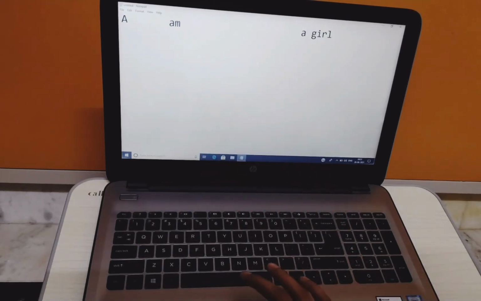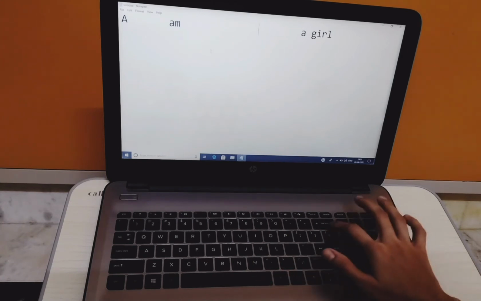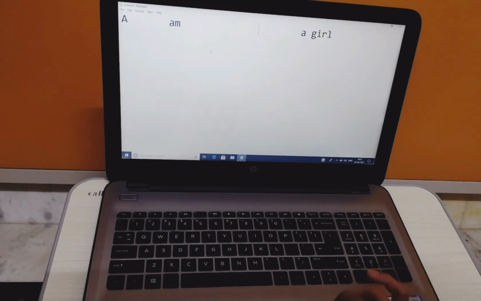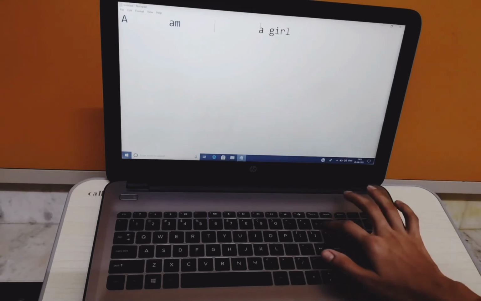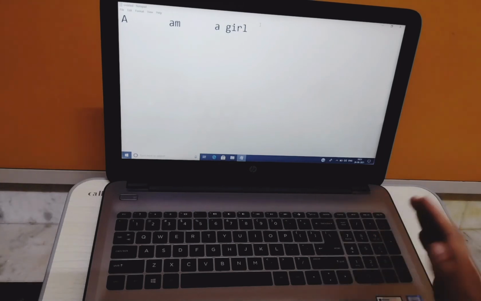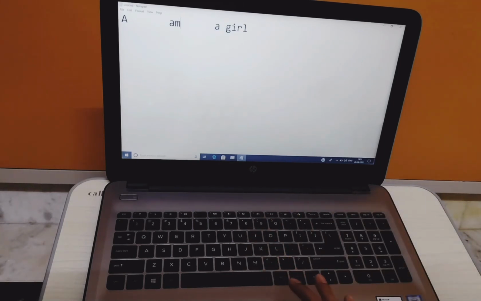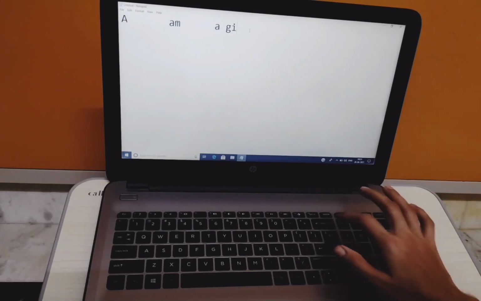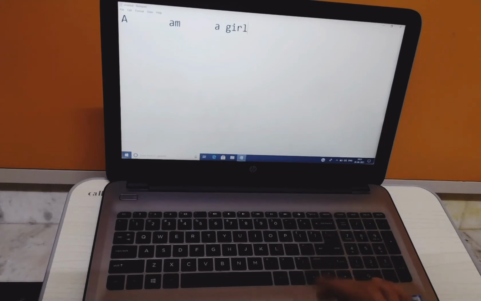Clear? Then the backspace key. You can see backspace is here. What is the use of backspace? Now my cursor is here. If I press the backspace button, what is happening? It is going backwards, from right to left. If you want to erase something, if you want to delete something. See, I am pressing the backspace button. Clear?